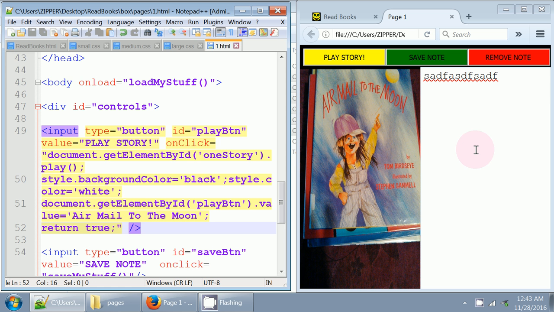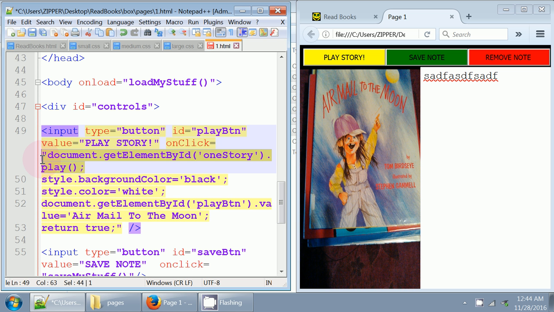Then it's got an onClick event, and the onClick event here has 1, 2, 3, 4 statements to it. All those statements have their own ending semicolon, and all of these statements are enclosed in double quotes. The first statement for the onClick is document.getElementById('onestory').play. The next statement is style.backgroundColor equals, take that back, there's another statement right there. So there's 5 statements here. Here's 1, 2, 3, 4, and 5. 5 statements inside of the onClick.